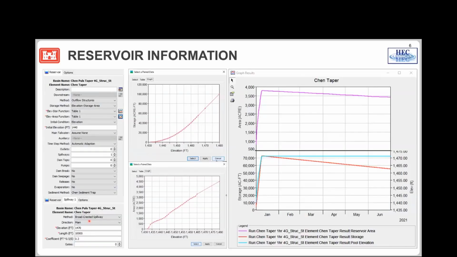This is a typical HEC-HMS reservoir element user interface. For a reservoir, you can choose a reservoir method, storage method. Also, you need to provide an elevation storage, elevation area curve like this. Normally, we can get this from the measured data set. Then you can put in an initial value for initial elevation. If you have a structure like a spillway, you can put in the spillway information. Also, if you have an outlet structure like a culvert, you can add that too. With that, HEC-HMS generates output inside the result tab.